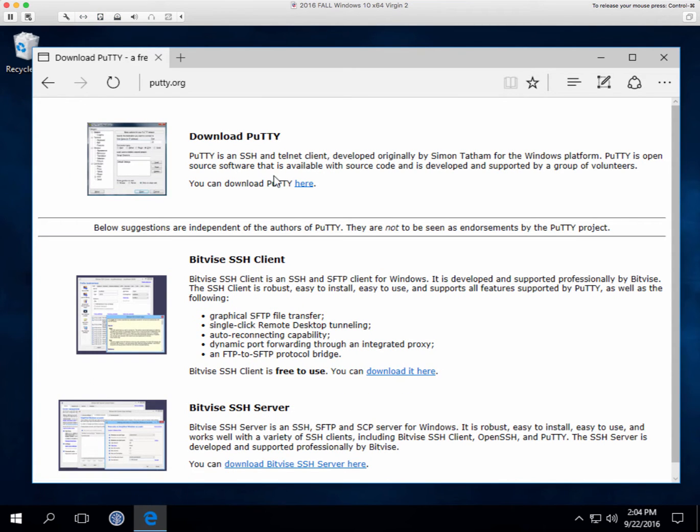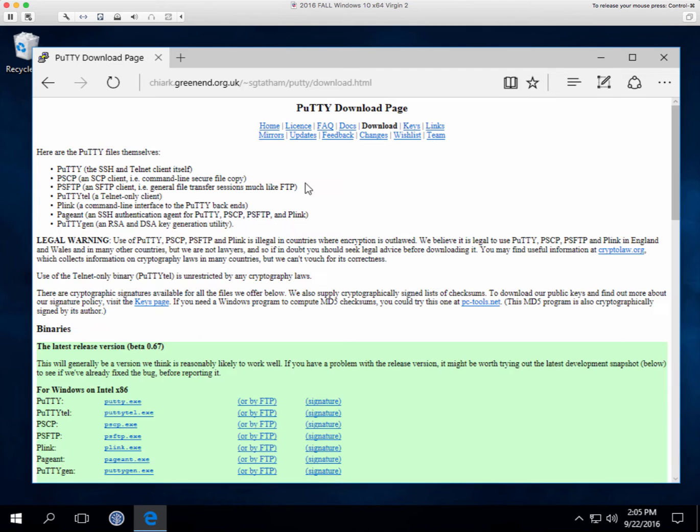Download Putty here. So what is Putty? Well, it is an SSH and Telnet client that's been around for quite a while, and it's free. And we're going to be using the SSH protocol to connect with our SOAS web server. So this is just what we're going to need. So we can click on here for download, and let's get a look at where we are.